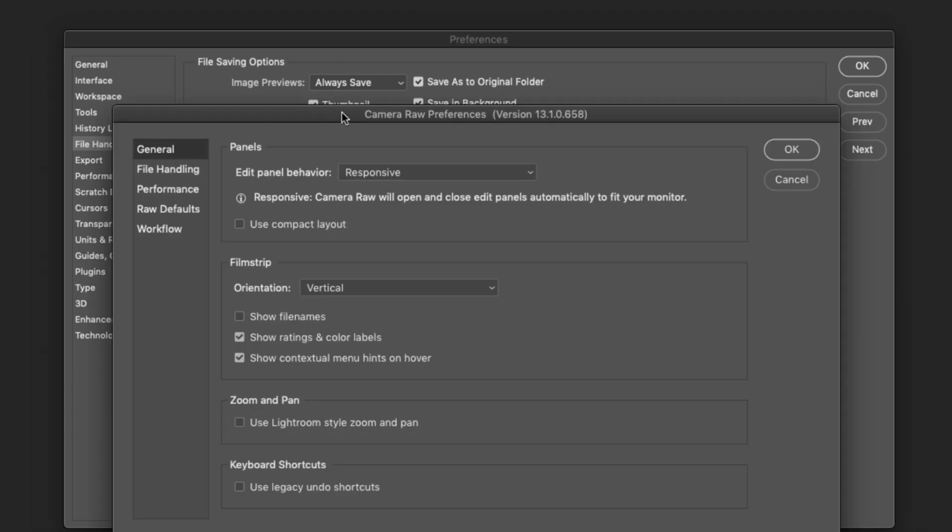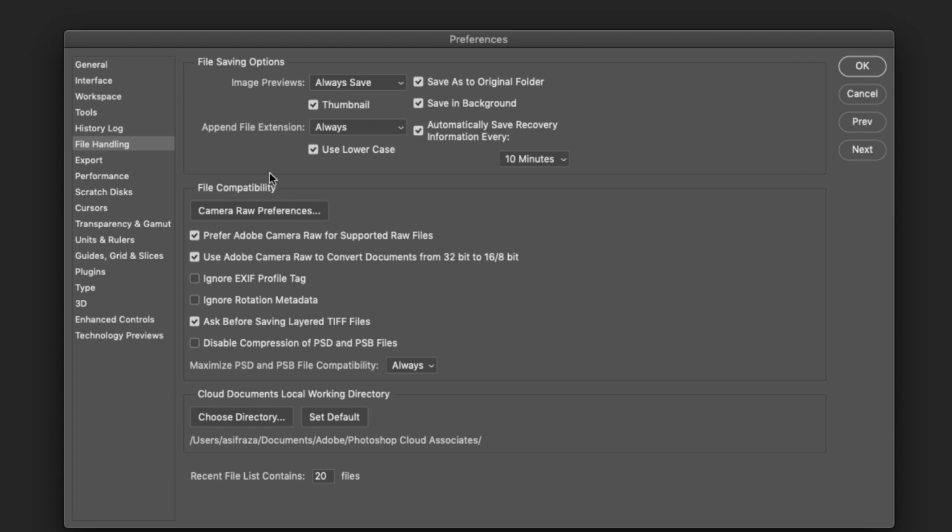If I click, then it takes me there. We're going to talk that separately. Then leave most of these to the defaults. Okay, now the one thing that is important is maximize PSD and PSB file compatibility. If you click in here, there's a choice of never, always, or ask. I strongly personally feel that it should be left to always, particularly if you're also a Lightroom user.